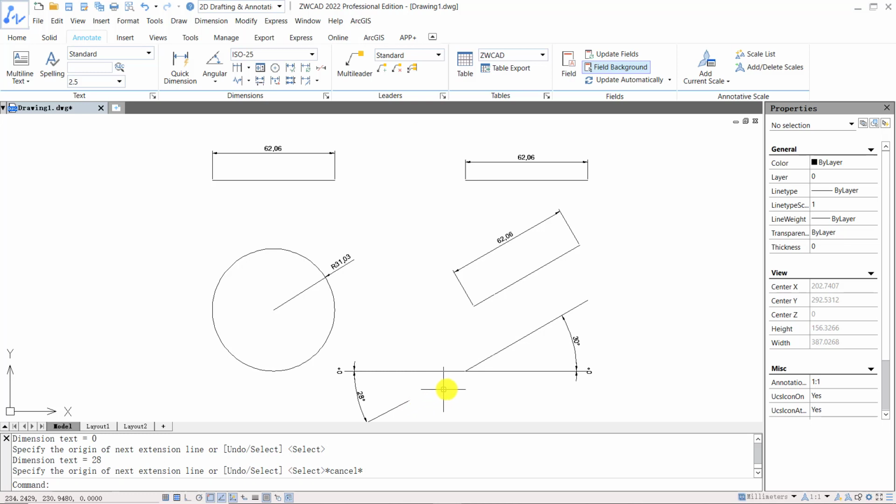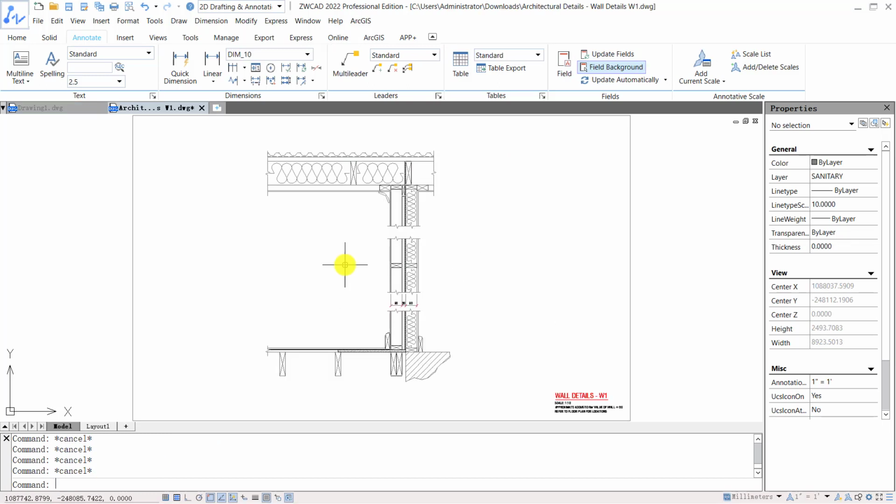You can add a jog to your dimension line. Input shortcut key DJL. Select an existing linear dimension, then specify a point for the jog. Press Enter when finished.